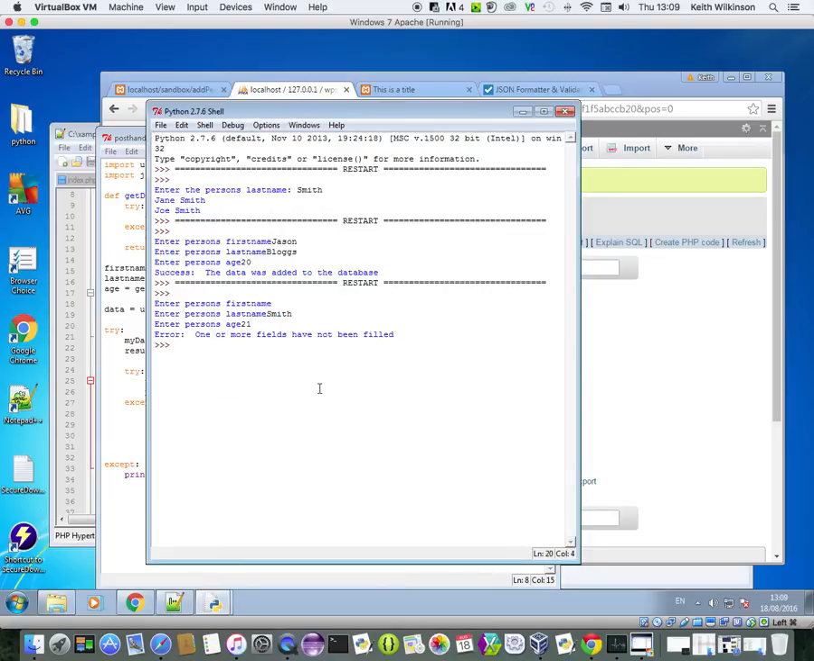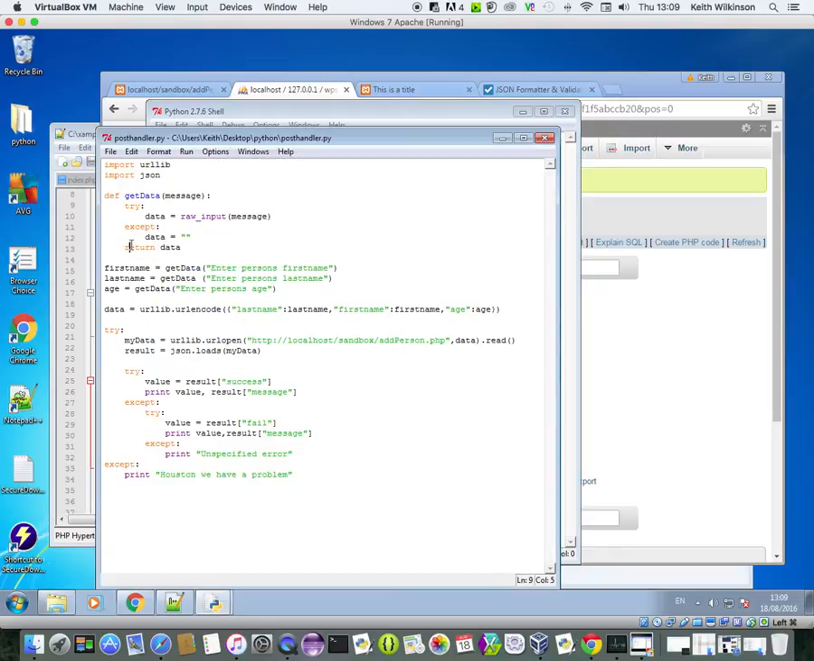So if I press enter, it didn't. So that was good. That's worked. We've got what we want. Error, one or more fields have not been filled. We can't really test for missing a field out unless we go back to our code and we don't bother. So if I cut age out from there and save it, now we've only got 2 fields and it's expecting 3. So we can now test whether that works.